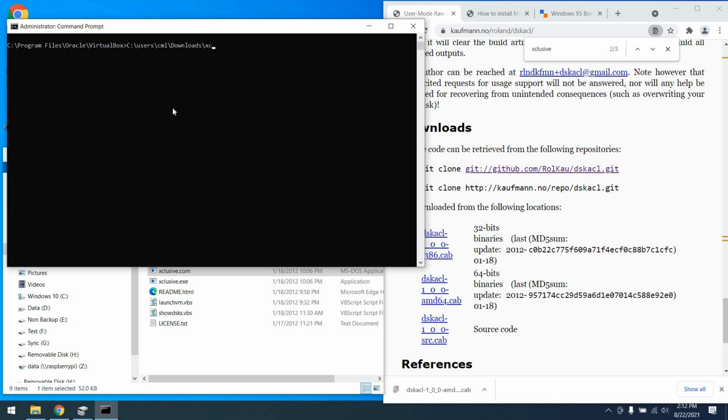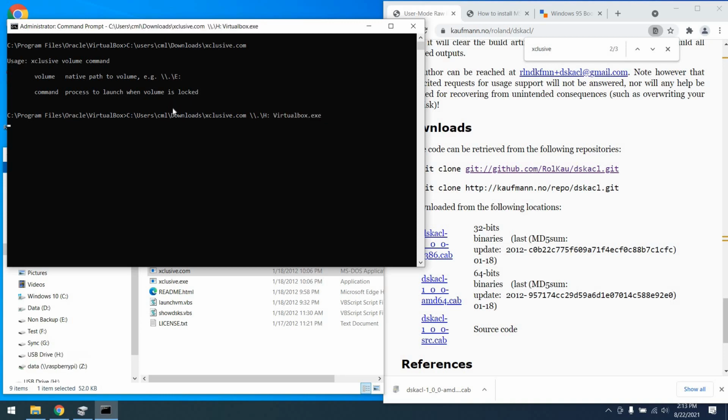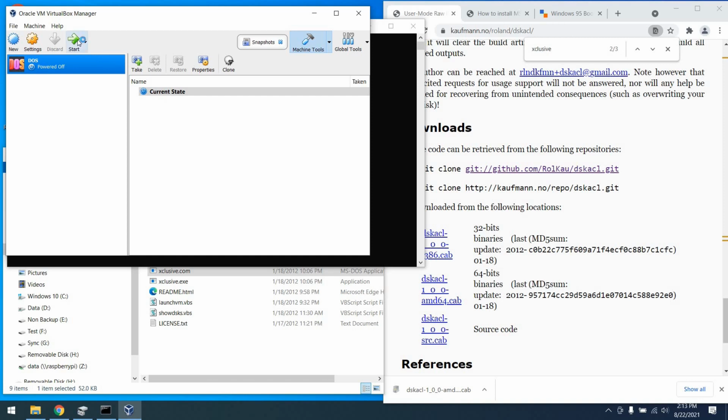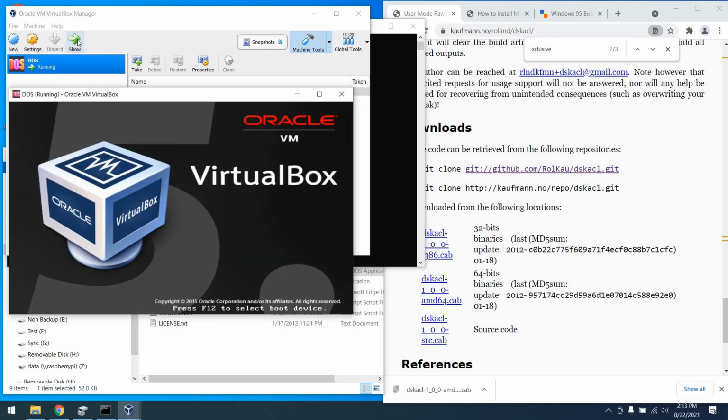So I'm going to just basically run it from that directory, happens to be in downloads, Exclusive. Run it once, it'll give you the command line options. So what we want to do now is pass in the volume. And we know it's drive H, so a \\.\ and I'll get this wrong once, but I'll fix it. E will change to H, so a \\.\H: and then virtualbox.exe. So we launch again here, and then we can go ahead and see what happens.